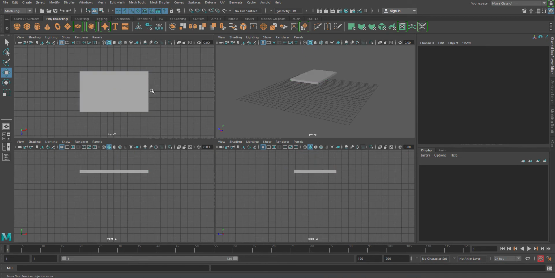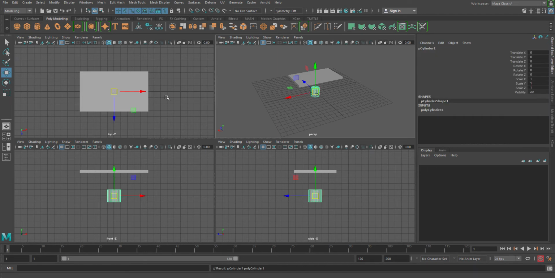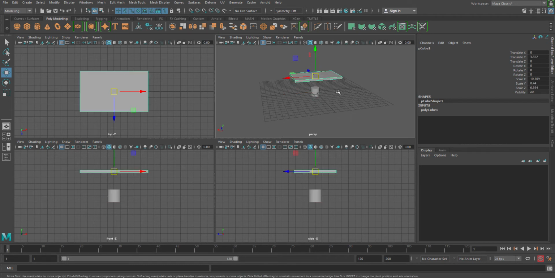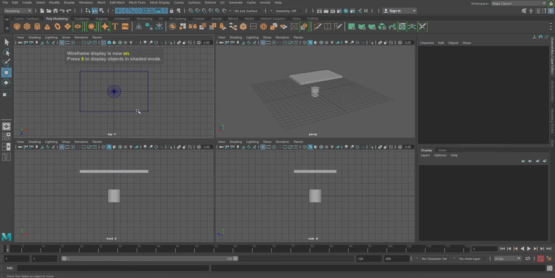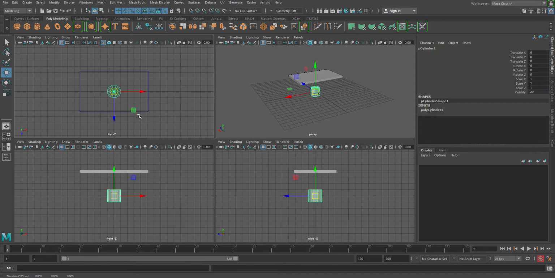Now I want my table stands to be cylindrical. So what I'll do is I'll create one cylinder. Now you can see that my cylinder is hidden in the top viewport by my object, because the box, or the cube, is actually above the cylinder. So I can press 4 so that my viewport turns into a wireframe view, and I can see them.